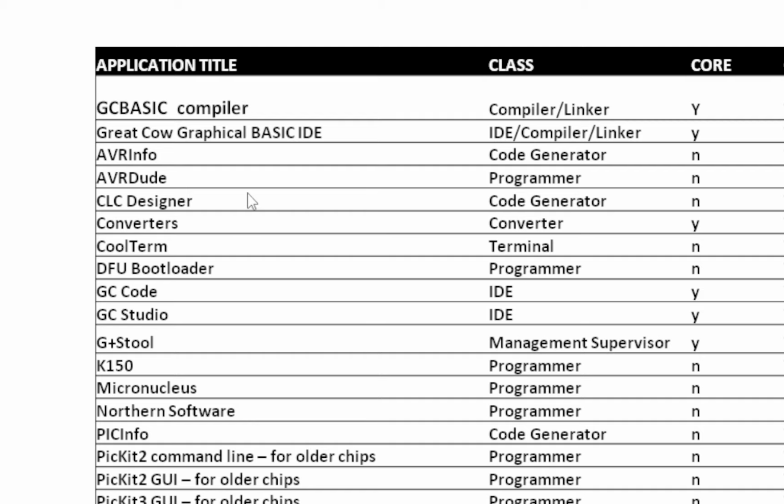There's a CLC designer, and it's a Windows version, so you don't have to use Microchip's MPLAB. Lots of converters. We've seen converters in one of the demonstrations. You can write your own converters. There are many included. Cool terminal, and there's another terminal already included. And there's bootloader programs like DFU bootloader. But then there's two very important pieces. There's GC Studio.